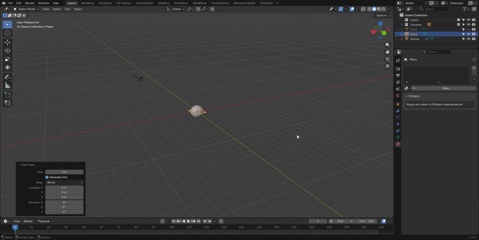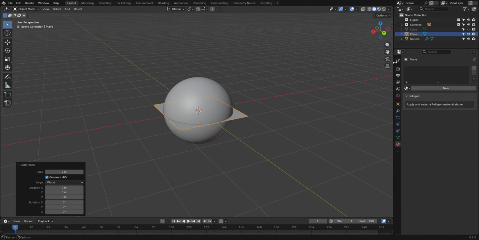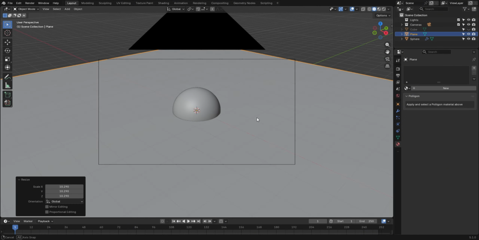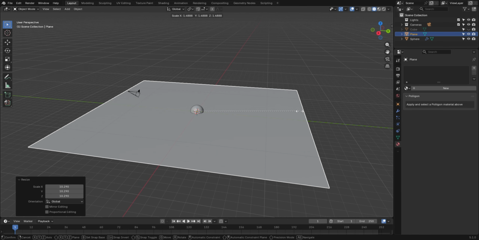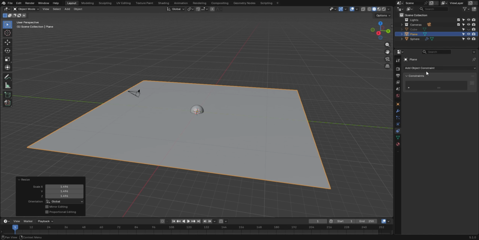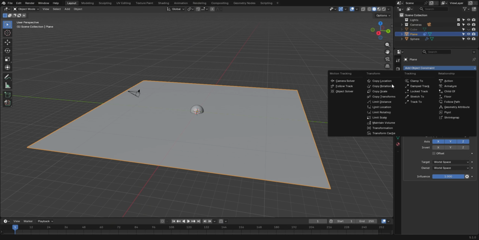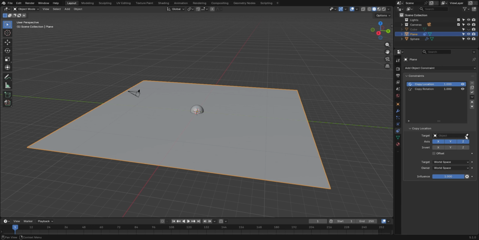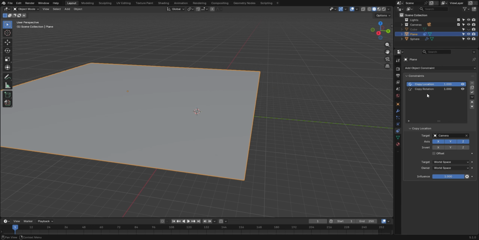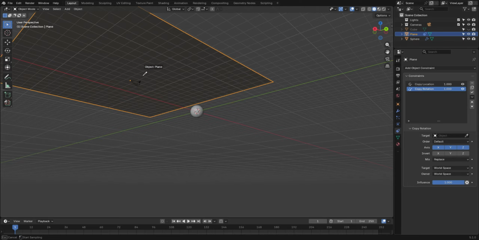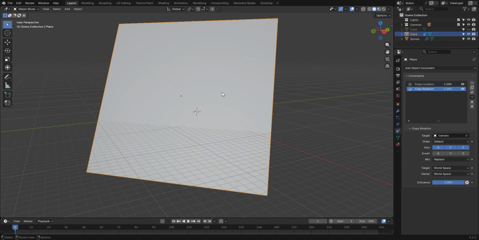Add a plane because this is going to be our main emitter for the particle system. Scale it up a bit. Then we're going to add some constraints, so copy location and copy rotation, and then set the targets for both of these to the camera, so it just copies what the camera's doing.